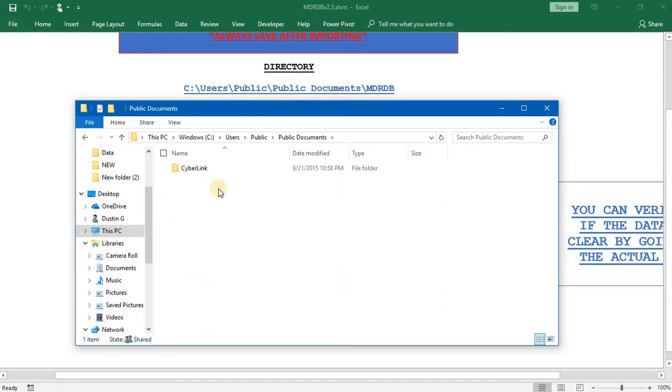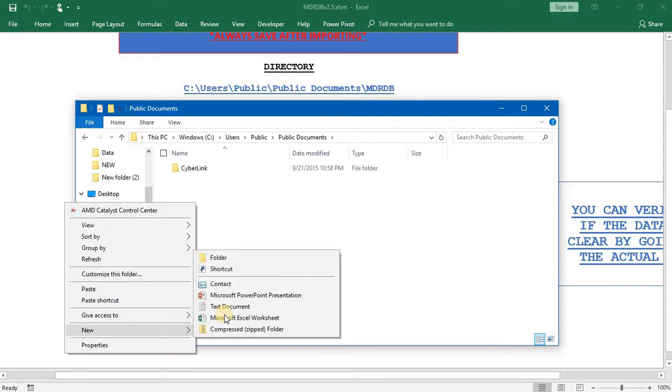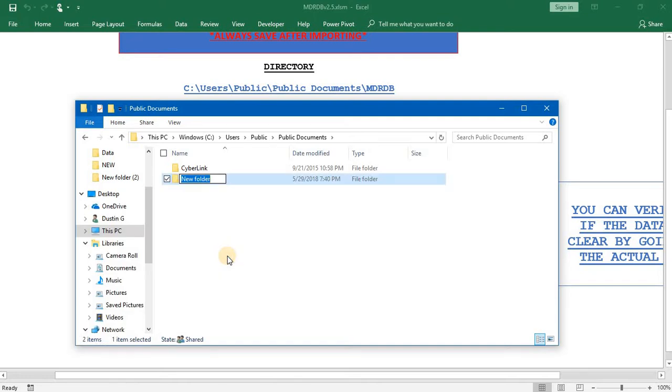Well, once you get over here, there's no folder set up for the actual database. So what we're going to do is make one. Right click, select new, and go into folder. Once you click folder, you're going to be able to put a name to that folder. So we're going to put in capital letters Mike Delta Romeo Delta Bravo, and that's it. Then just click outside of it, and boom, there it is.